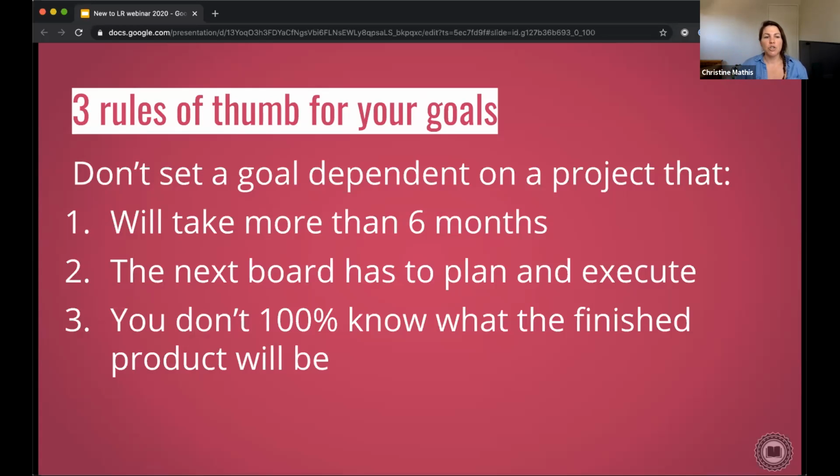And then don't create a goal when you don't know what the product looks like. If you don't know what you want the end goal to be, don't set it as a goal. Come up with a new goal, or make a refined goal where you can specifically see the outcome and be able to measure your success.